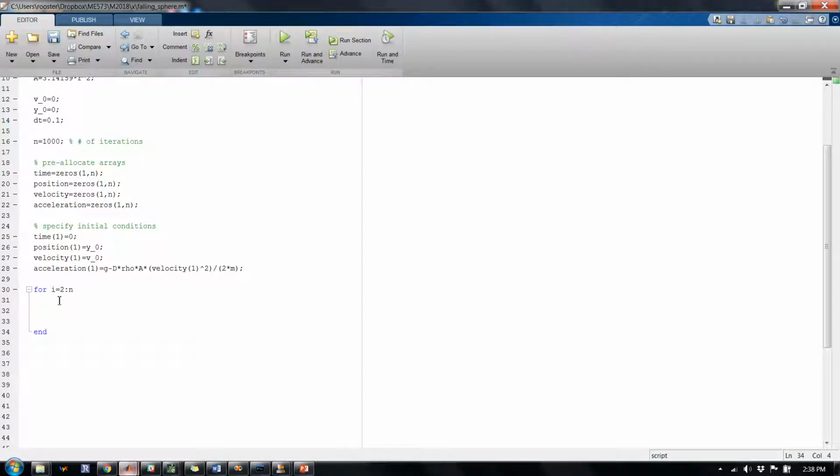And it will be done as many times as I tell it to. So it'll start with index 2 and it'll do it until it gets to 1,000. If I just have 2:n with no other numbers, it will increment by one by default. So the first time i will be 2, it'll do stuff inside the for and end. Then it'll come back up, i will be 3, it'll do some stuff, i will be 4, and so on until it gets to 1,000, because that's what we specified n as.